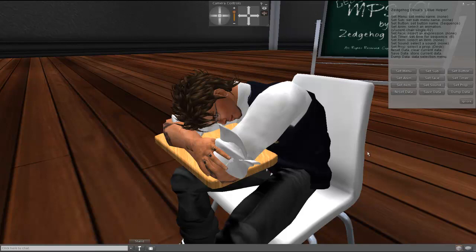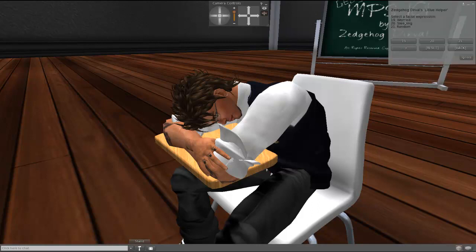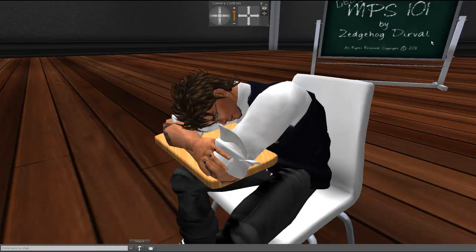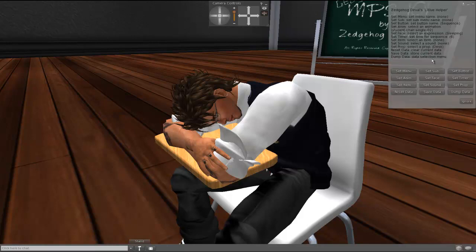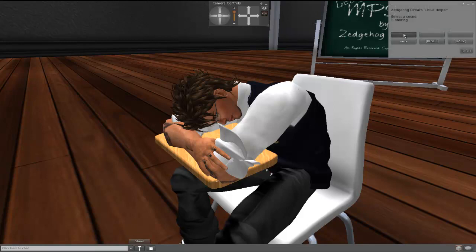Alright, so I'm going to set my facial expression to the sleeping. So I just go across the pages here and choose 20 for sleeping. And I'm going to set my sound for this one as well. 1, and loop the sound.